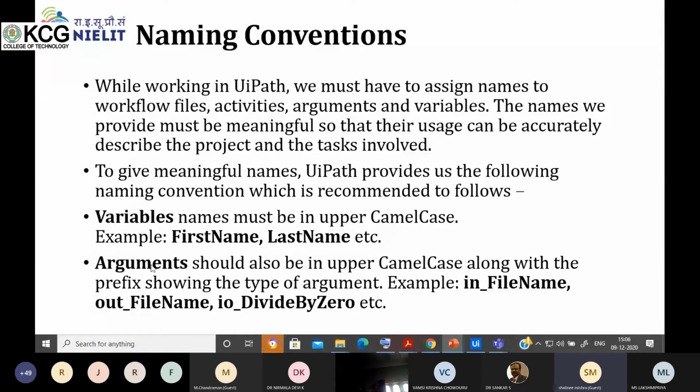In case of an argument, it should be in upper camel case along with a prefix showing the type of the argument. There are four types of arguments: in, out, in/out, and the last one is properties. You can see it from here.